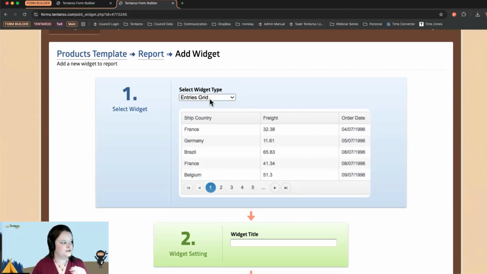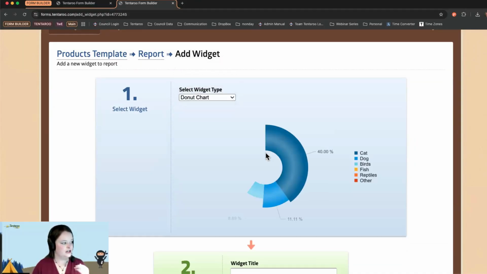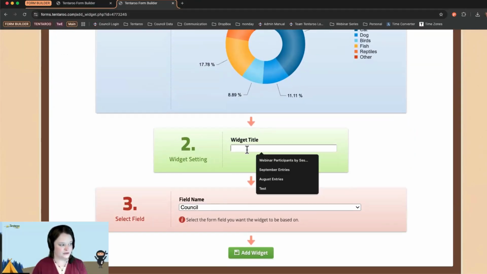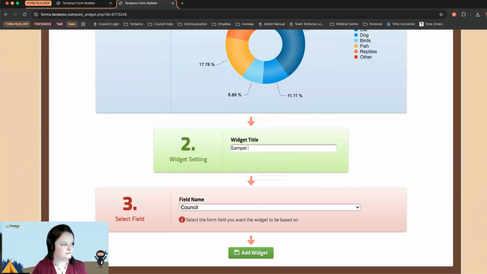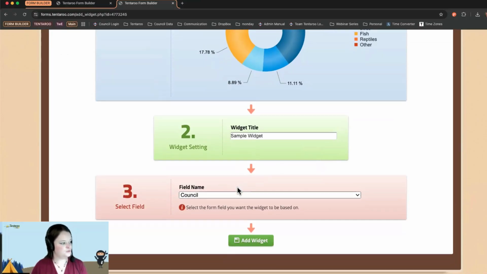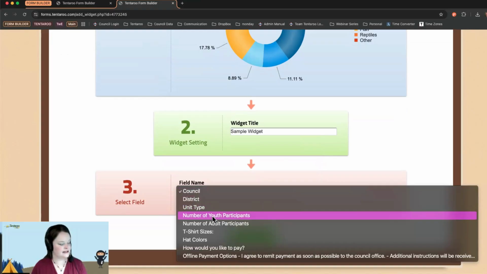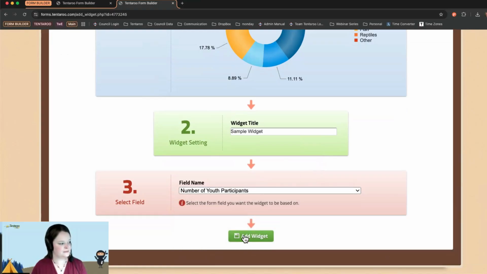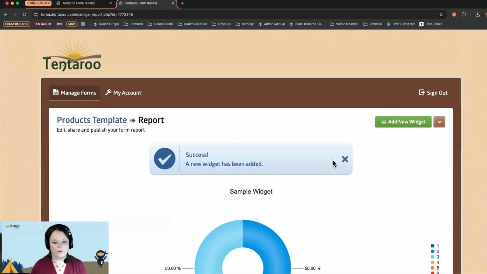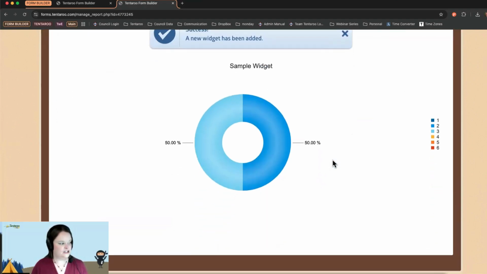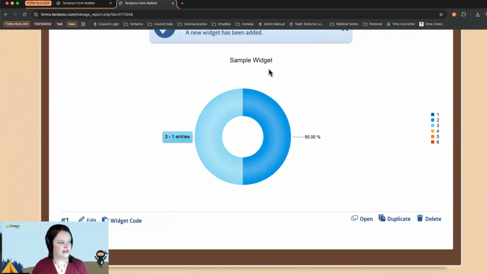Once you have chosen your style, you can enter a widget title. And then you'll choose which field that is pulling data from. So let's have number of youth participants for this example. Once you've added the widget, you can see a preview of how this is going to appear to your end users or to whomever you're sharing this with.